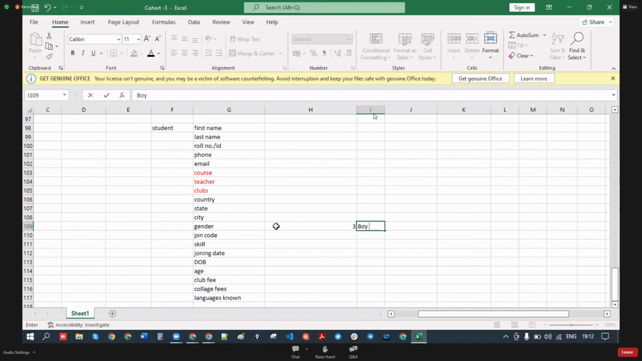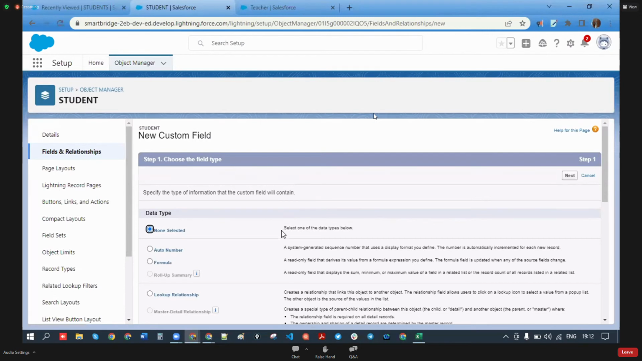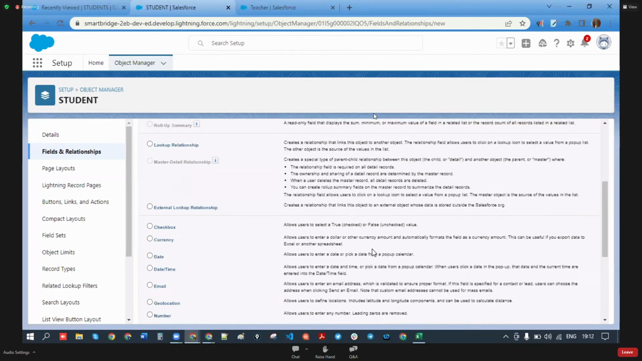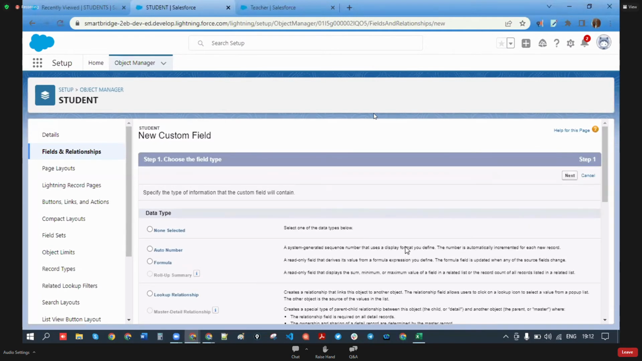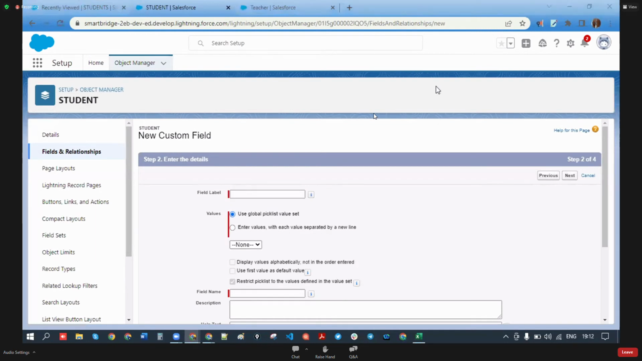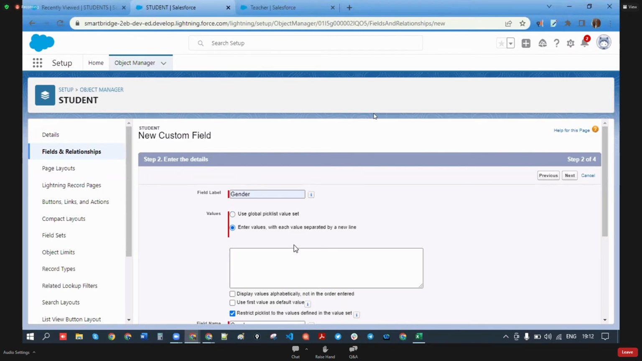So we need not ask the user to enter the value. We can make the user choose the value from these 3 options. So how do I do that? Exactly, pick list value. Going for next, gender. And here you need not go for the global pick list set. As of now, we don't have any global pick list set. Just going for enter values.